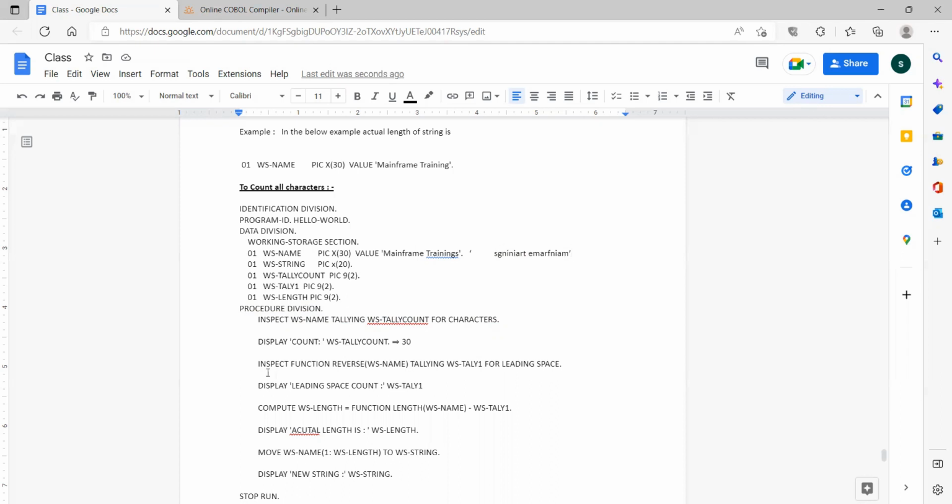If you look here, INSPECT REVERSE TALLYING COUNT for all leading spaces. Once the reverse function is applied, we count with the tally. What it counts is all leading spaces. Whatever spaces are present here will be counted and stored here. If we look here, how many characters do we have? 1 2 3 4 5 6 7 8 9 10 11 12 13 14 15 16 17 18 19. So in the tally count we get 19.